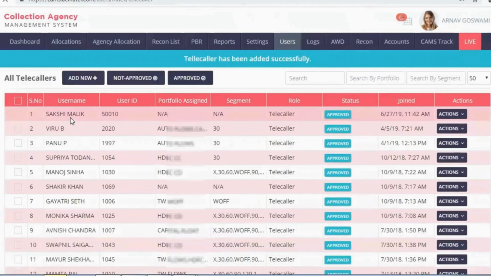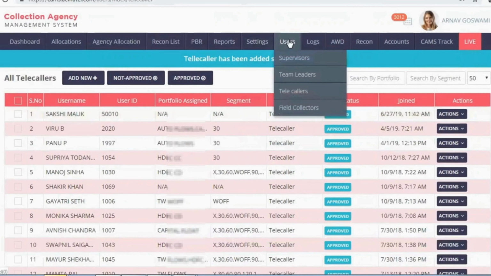Look, the users have been added. So, right now it's showing portfolio not assigned, no segment because we haven't assigned any of your users' numbers yet, so we've just registered them. We also haven't given any products. This is the telecaller. In the field collector, we also add the collector.